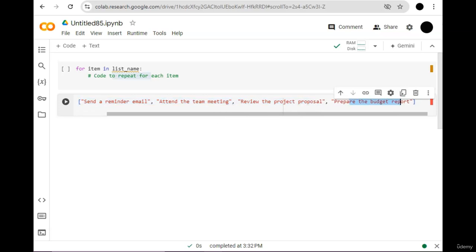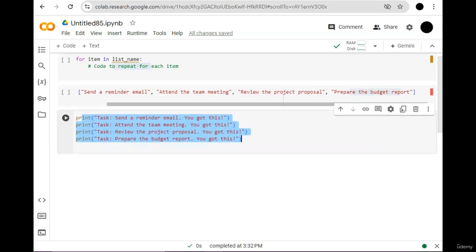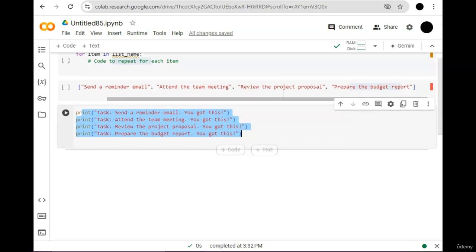Now, let's say you want to print each task along with a motivational message. Instead of doing this, print task: send a reminder email, you got this. Print task: attend the team meeting, and then review the project proposal, prepare the budget report, and so on. You can use a for loop to achieve the same result in a much more efficient way.